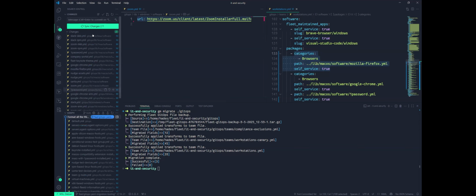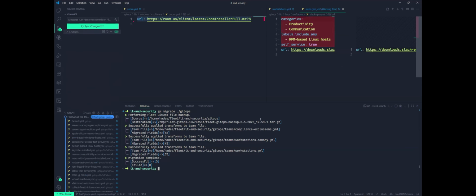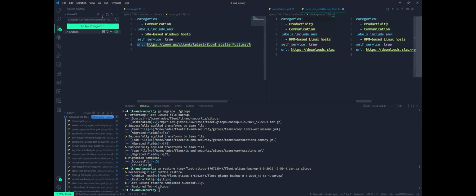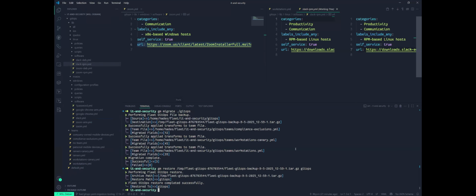All similar changes, right? Pretty straightforward stuff. And then you'll notice in the output of the migrate command, we've got a path to a backup archive, which we can also restore. And then we run that, and away goes the diff. And that is pretty much it. I think that's it.